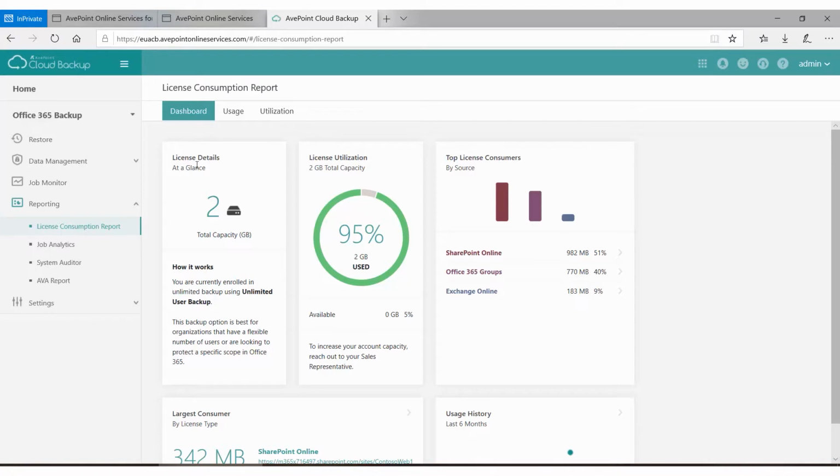On the Dashboard tab, the first thing you'll see is your total license. I'm using a trial environment here, so my license is pretty small. It tells me I've got 2 gigs capacity, and then below that, it explains to me a little bit about how that particular license actually works.